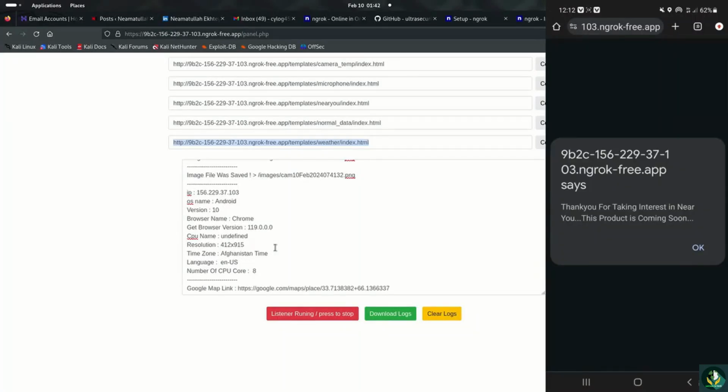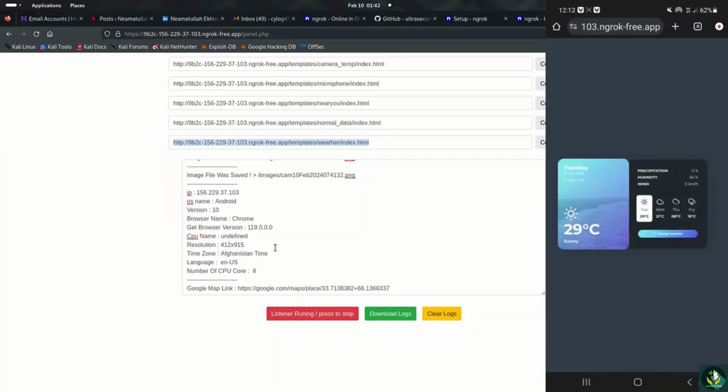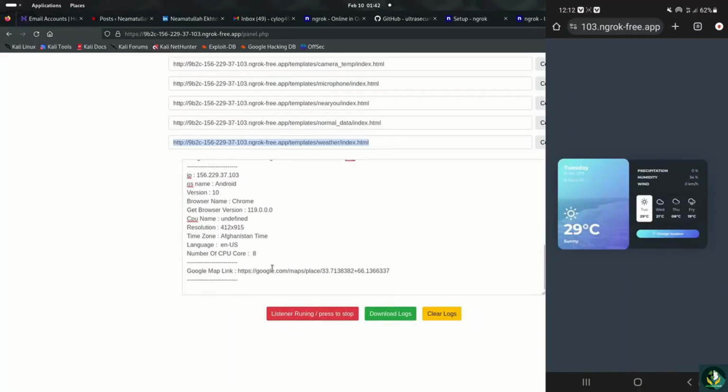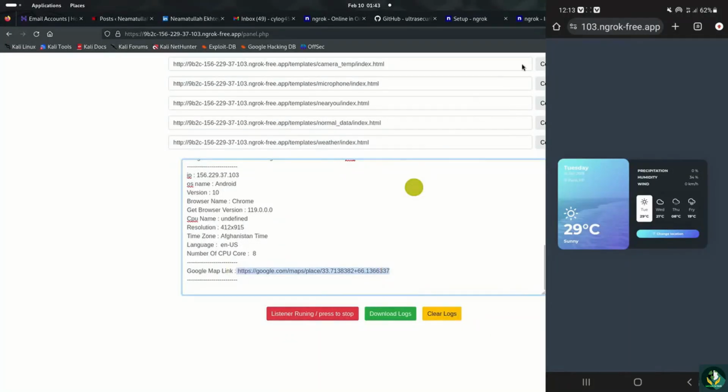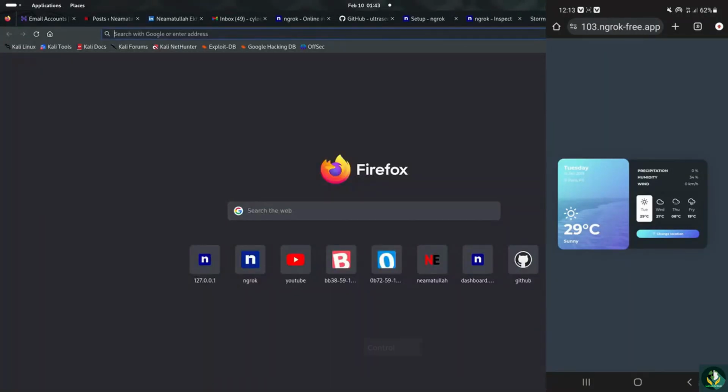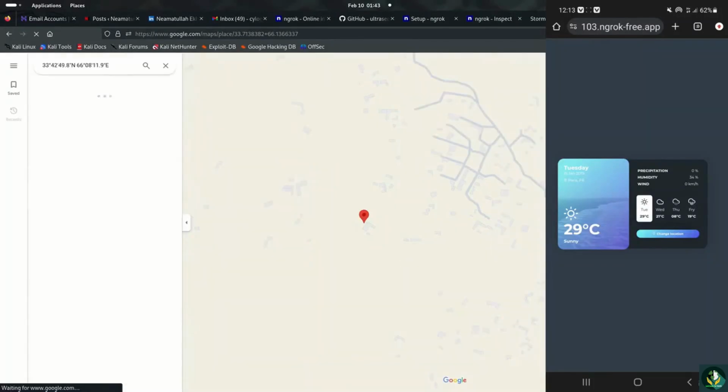And as you see, my Android device is showing: thank you for taking interest in near you, this product is coming soon. So it is an error, it's showing like this. On my laptop right now, you see that we have a link here for Google Map. I will copy this and open it in a new tab. Let's see whether it is going to give me the exact location of the person or not.